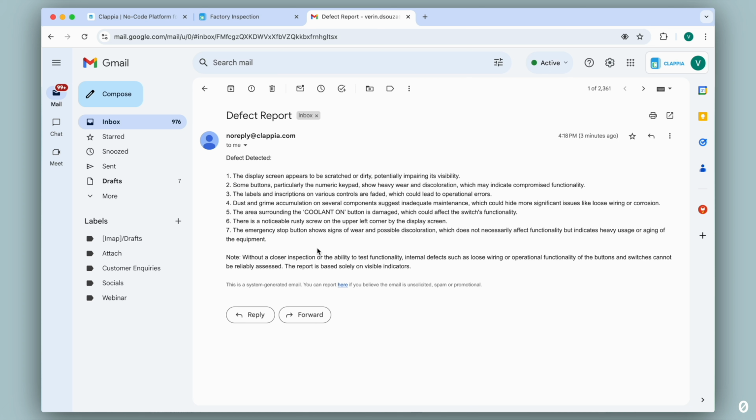Now this workflow node will also work on submissions made on the Clappia mobile app. Simply download the Clappia mobile app if you haven't already from Play Store or App Store, and the moment you create your app or modify it, it will be live and ready to use. So let's check it out for an image that has no defects this time on the mobile app.